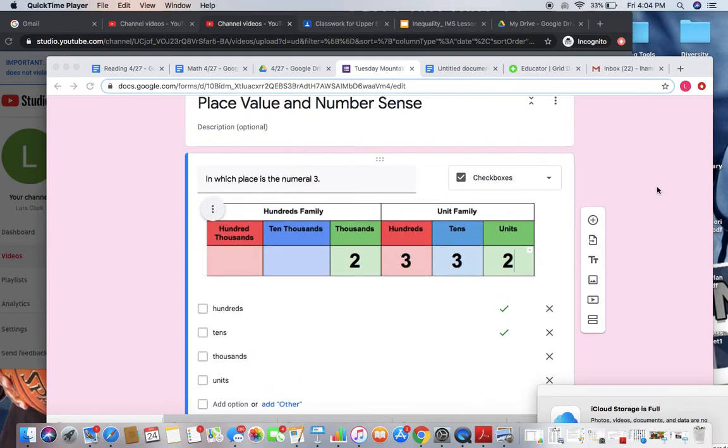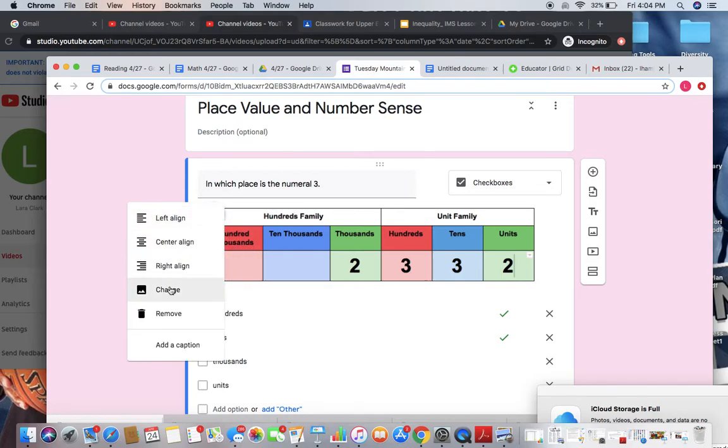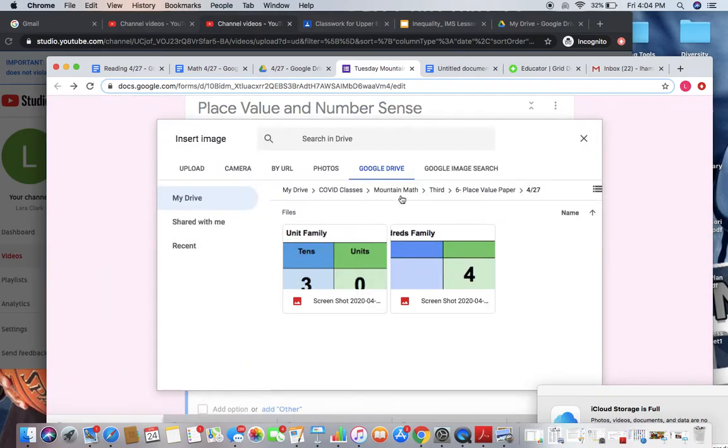All right, so every week there's going to be place value paper questions. So this is my pretend place value paper that I made in Google Sheets. And so what we're going to do here is exchange out the photo here. I already am in it for 427 for place value paper.